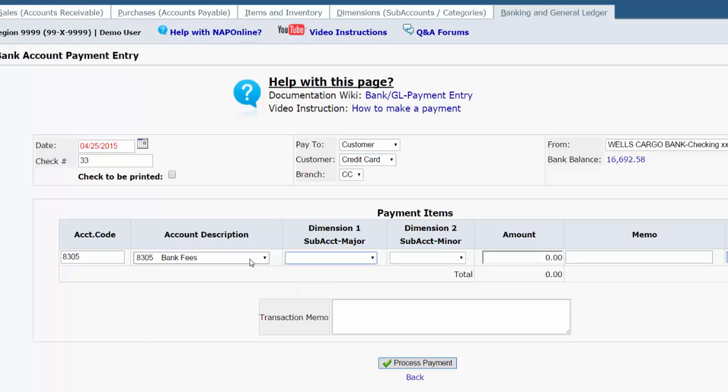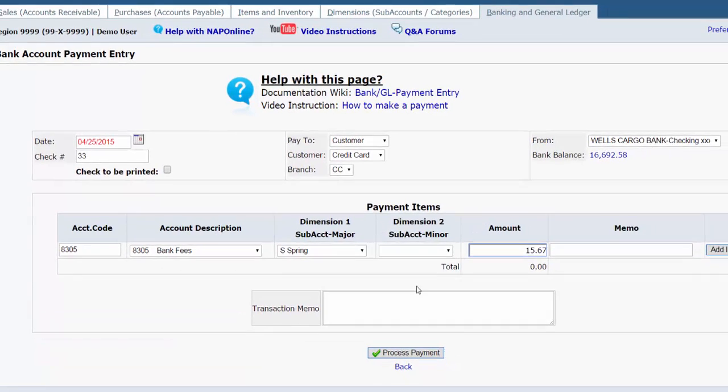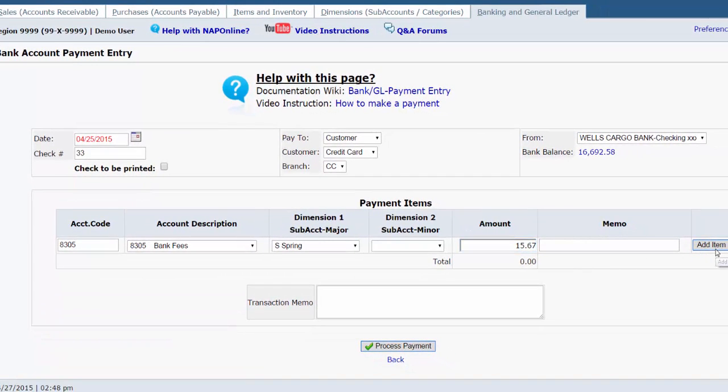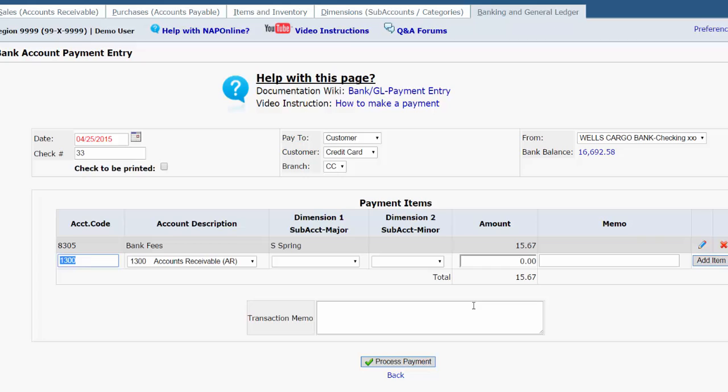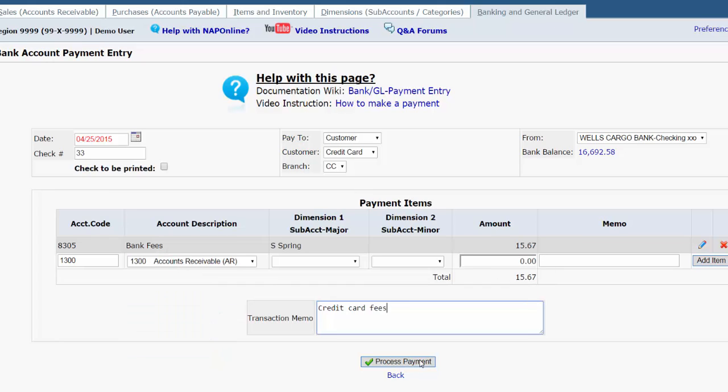Select dimension type 1 of spring and enter the amount of $15.67. Select the Add Item button. I'm going to add the transaction memo, credit card fees. Make sure the total showing here matches your payment amount. Next, select Process Payment to record the entire transaction.